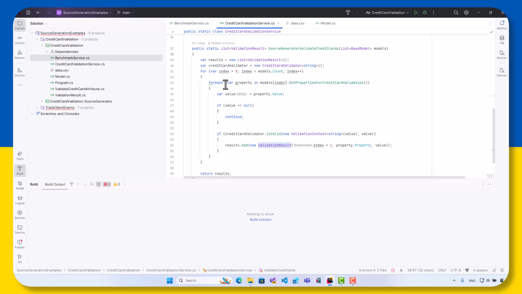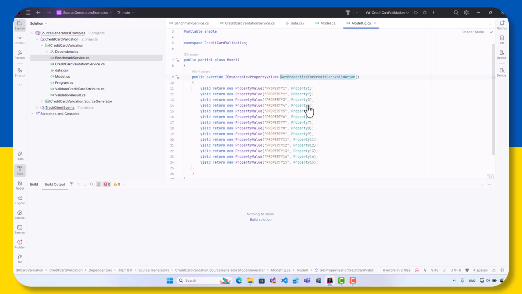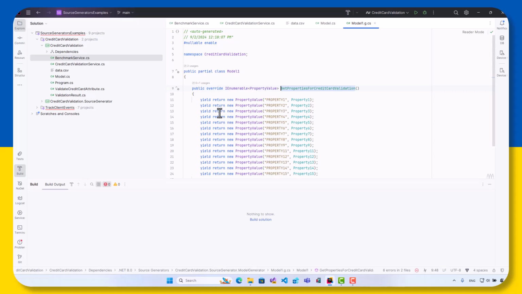In this case, using a source generator, we can define a list of properties that contain credit card validation. We return an enumerable of property value, where property value contains a property name and a property value, and we iterate over it. So let's take a look at what is inside this method. It's an abstract method, and if you want to look at the implementation, we can see that it exists in model 1 and model 2, and both implementations were generated using a source generator. And you can see what is inside.